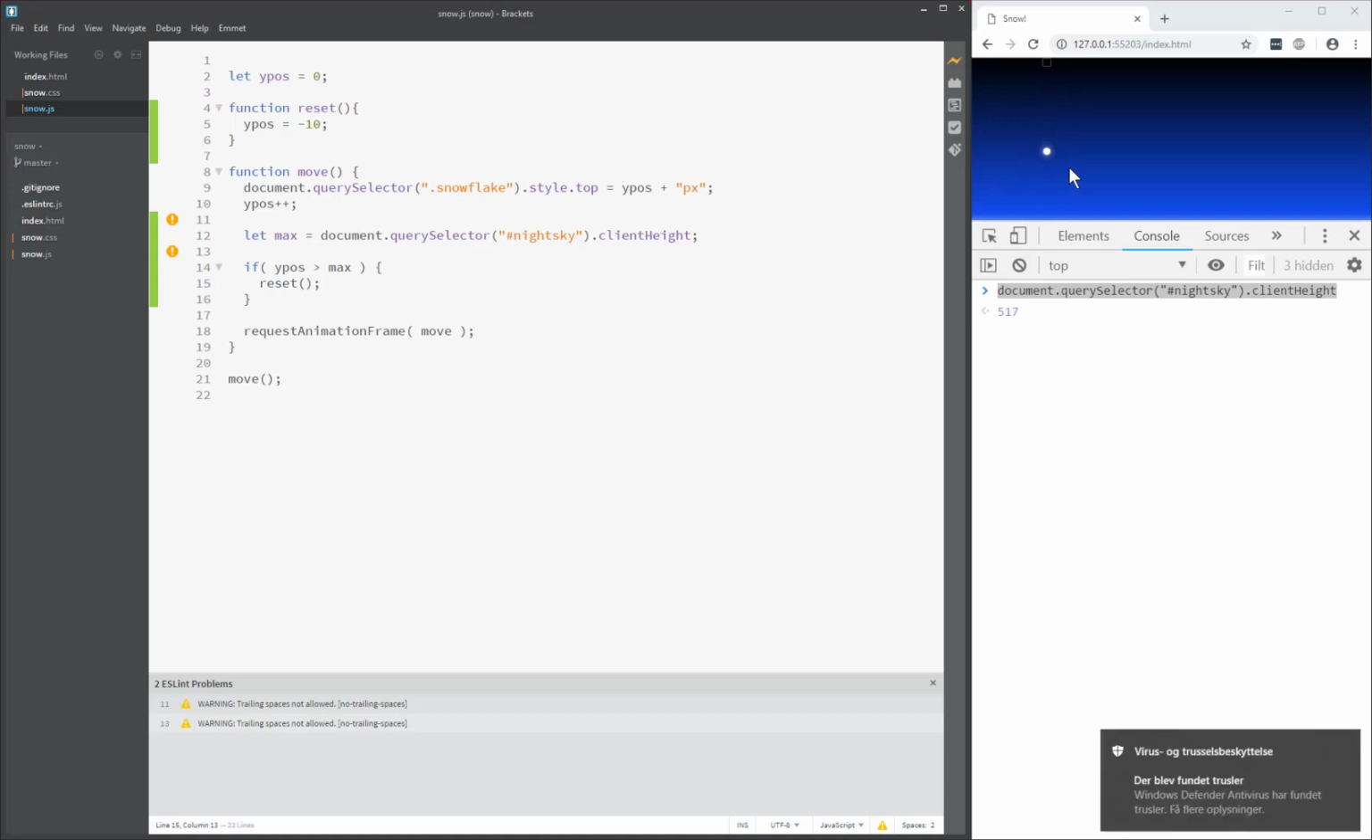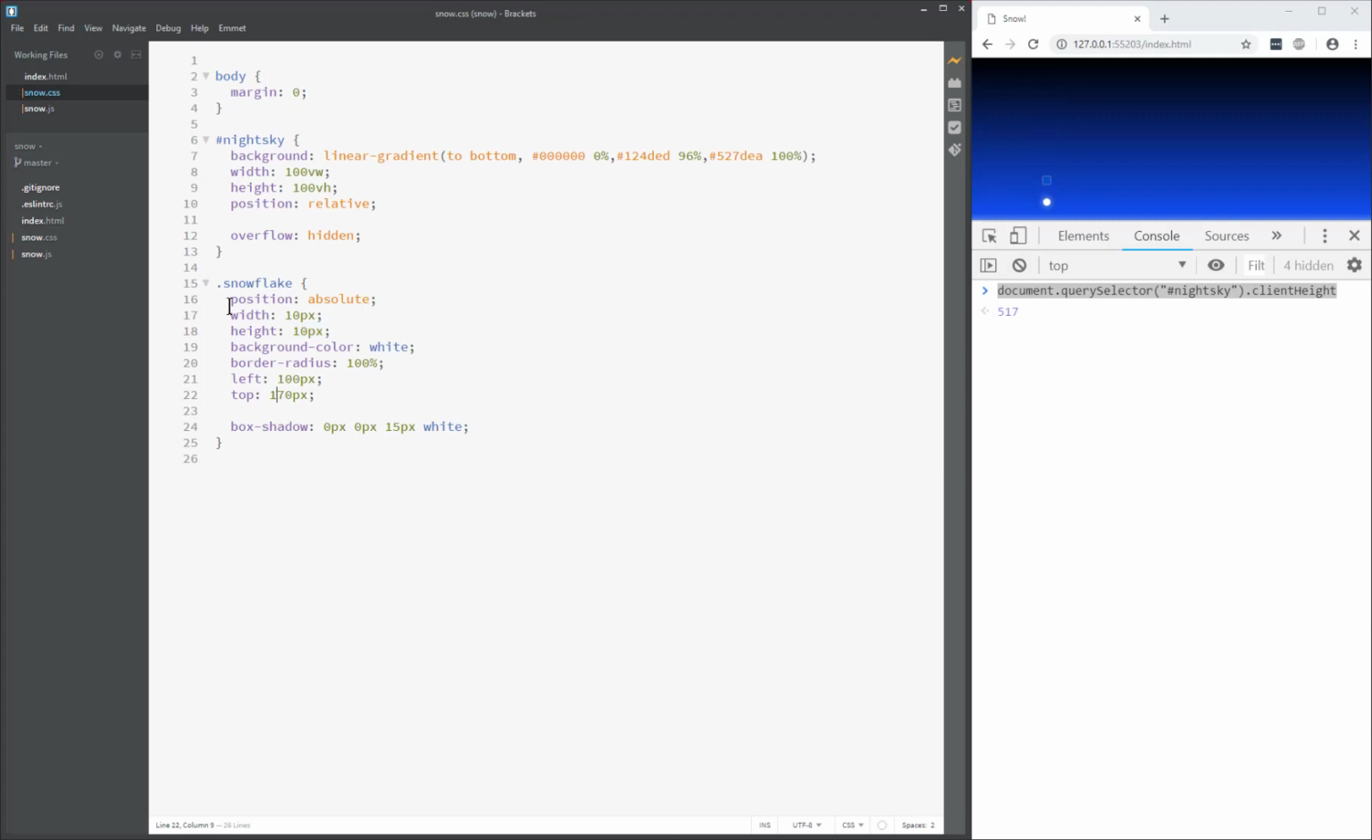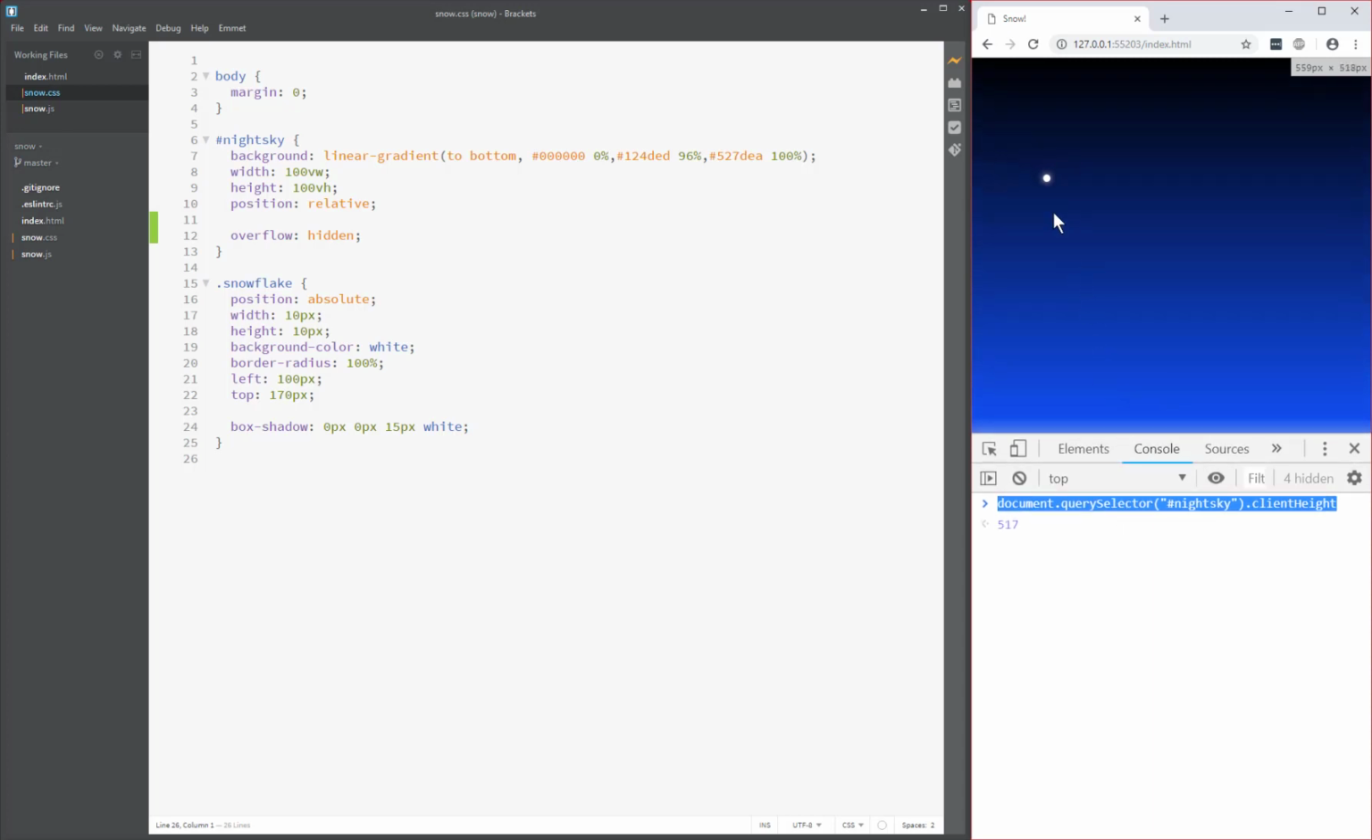floats perfectly. It's a bit jerky, but I think that's mostly from Brackets. Yes, sometimes if you have clicked inside something in Brackets, it gets a lot slower in the browser, so just click outside it, and then you can see it goes there. So I have one snowflake falling gently to the ground and restarting. And of course, if the screen is taller, it falls gently to the ground still and restarts.